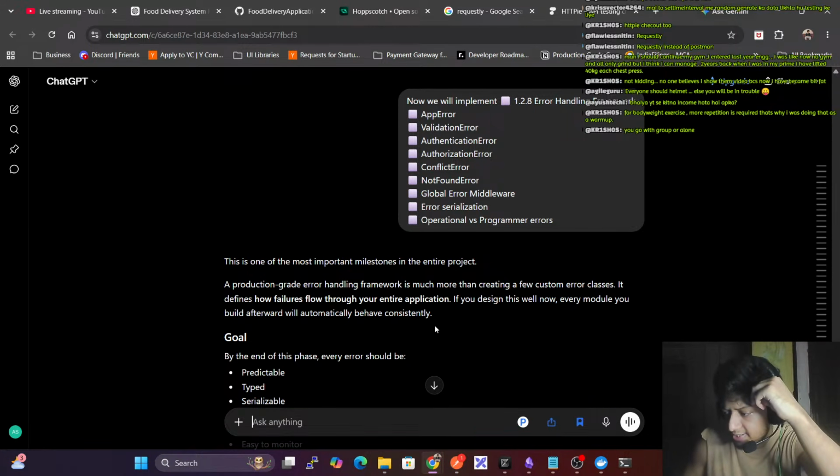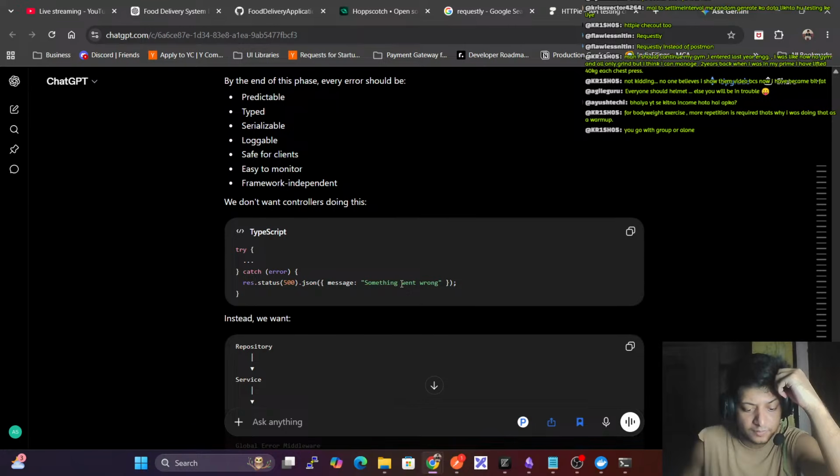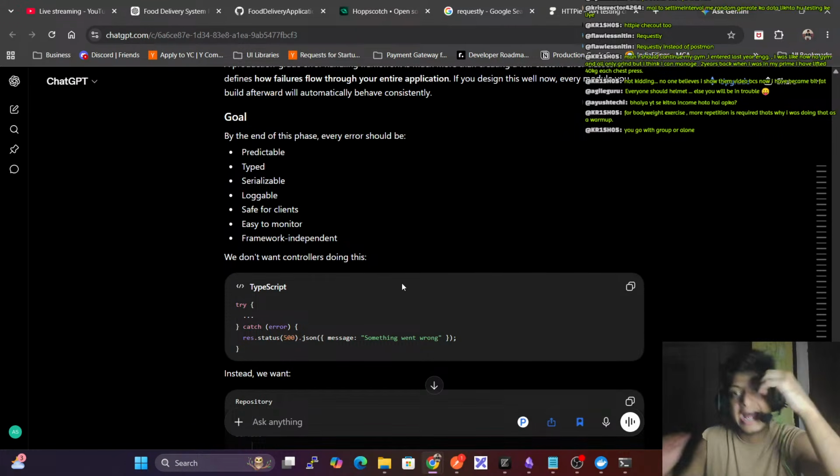Krish, for bodyweight exercise, more repetition is required. That's why I was doing that as a warm up. Do you go with a group or alone? I go alone. I train alone. See, I have done both weight training as well as bodyweight training, and personally, I find bodyweight training much more challenging.